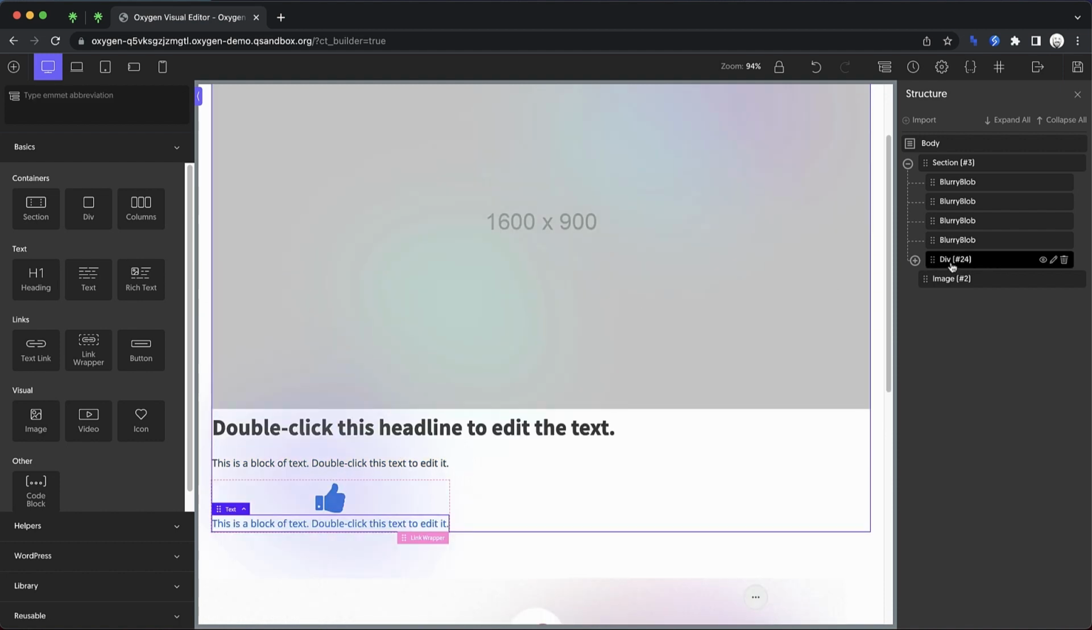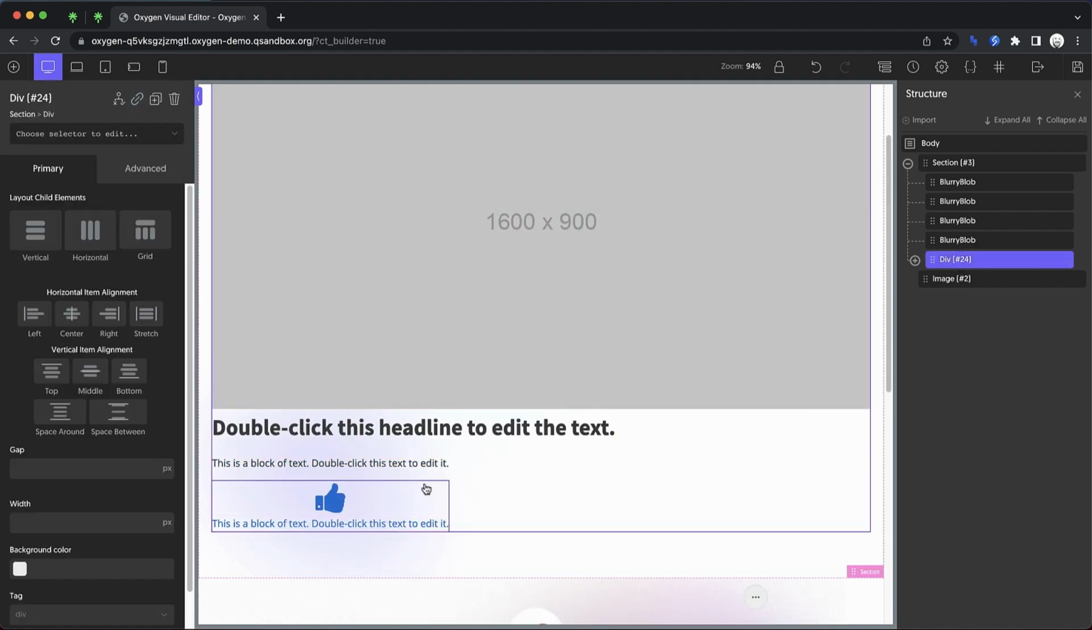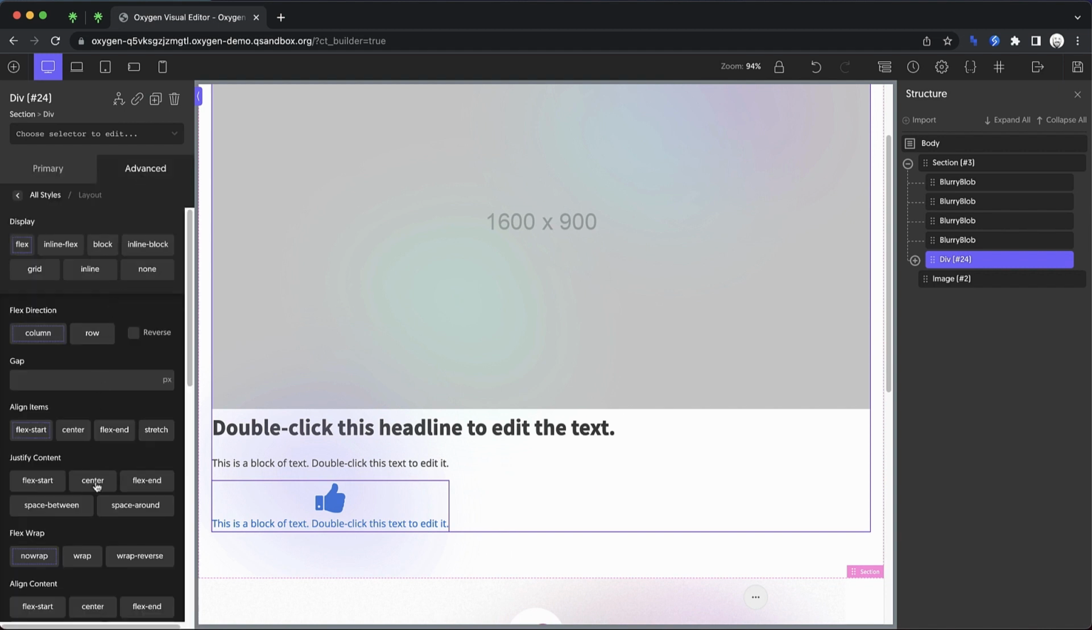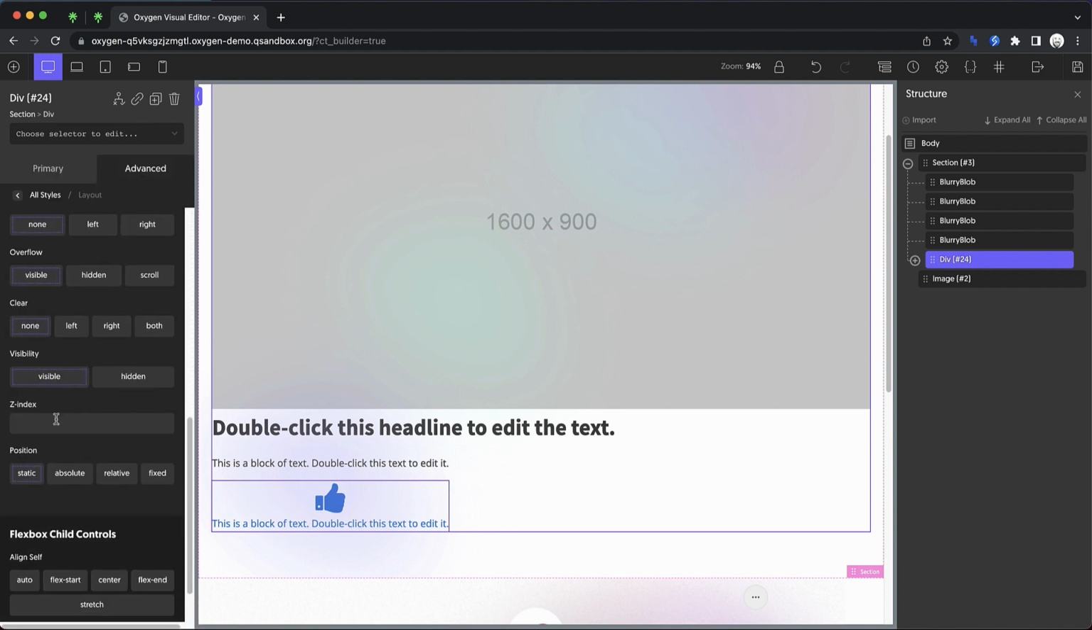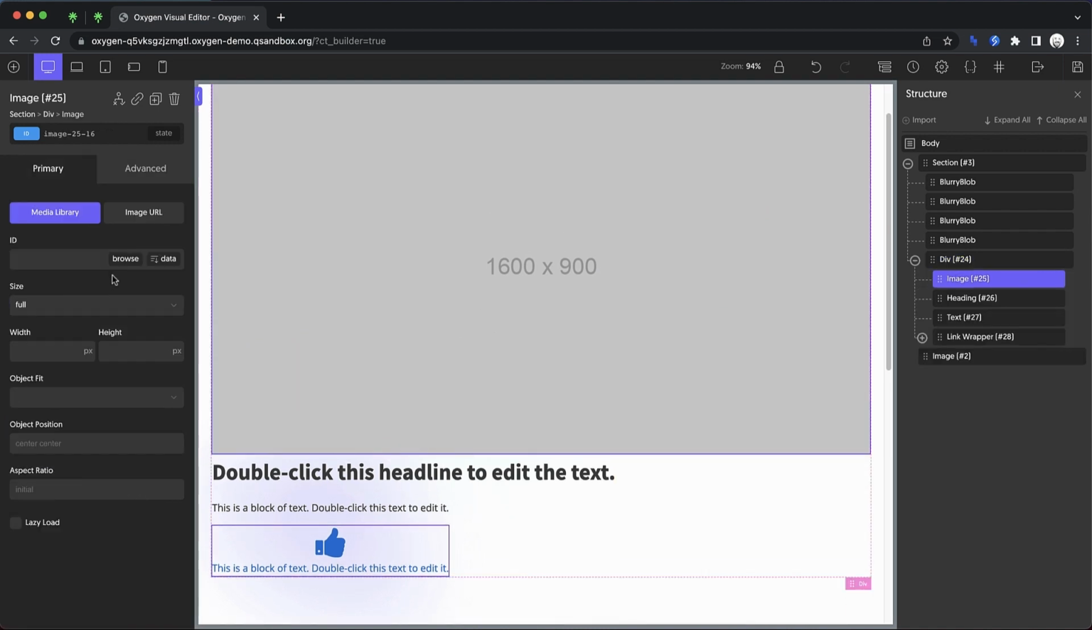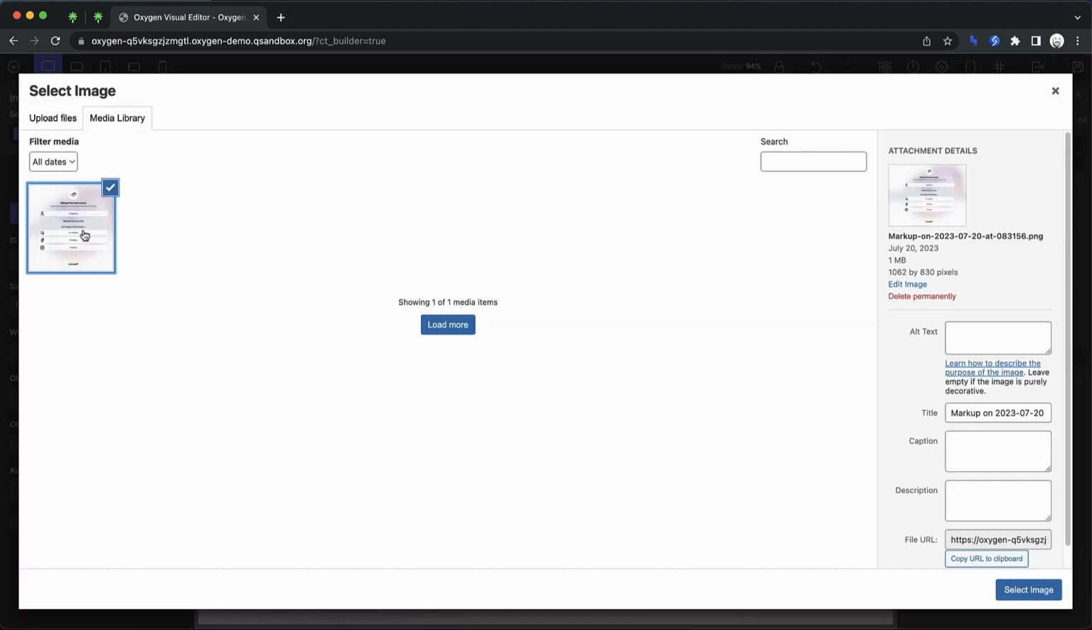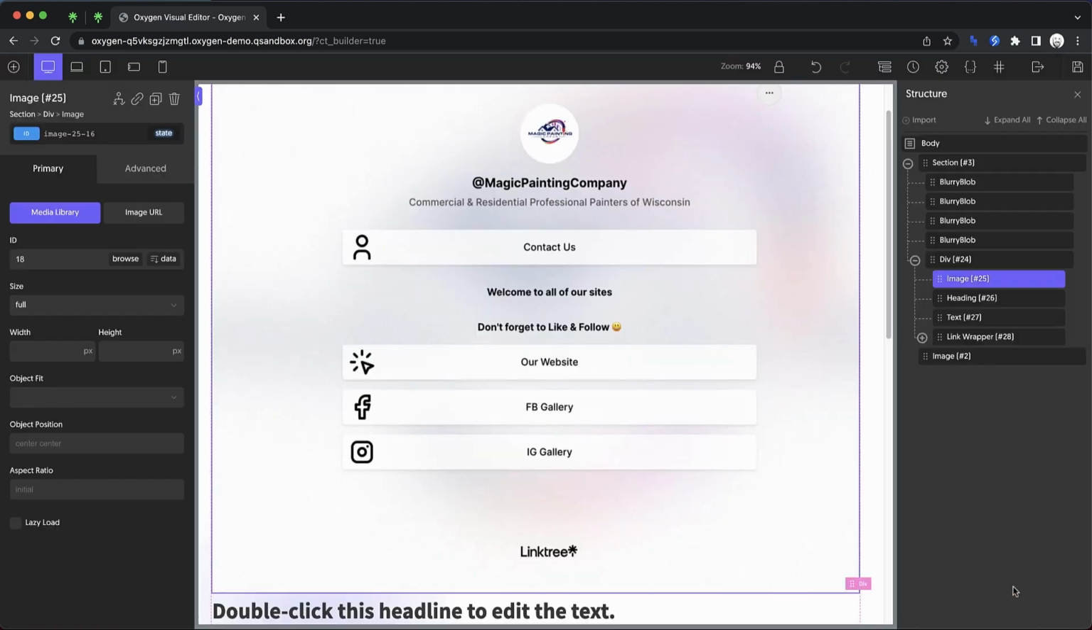But the first thing to do is select this div that contains all of our inner elements. And we're going to go to advanced layout and raise that Z index a bit. We'll just do 1 for now, which should be sufficient. Now we need an image, so let's browse. I'll just use this one since it's the only one I have uploaded.